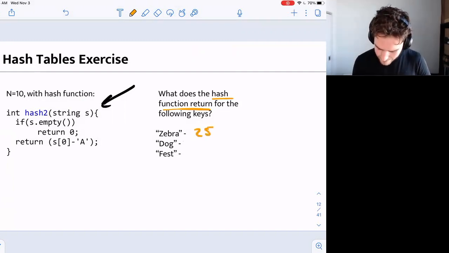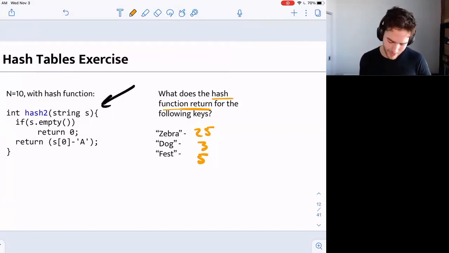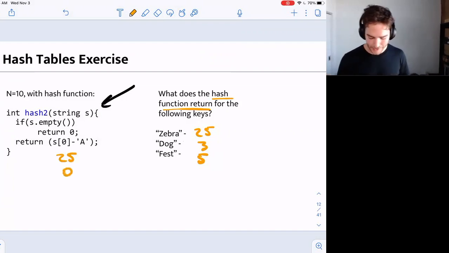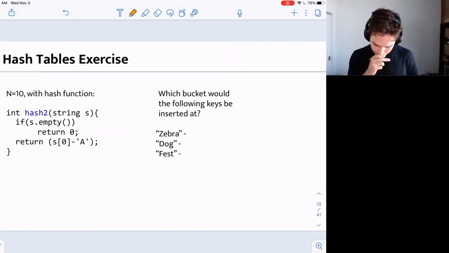So 25, 3, and 5, yep. Because all this hash function is doing is it's just figuring out the first letter and doing some ASCII arithmetic based off of that. So, Z minus A would give you 25, whereas A minus A would give you 0, and all the other numbers fall between that. So, yep, this is what the hash function returns for these 3 keys.